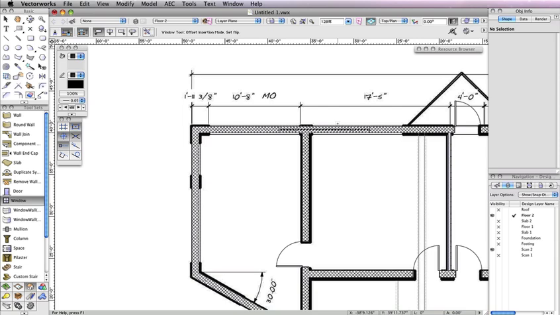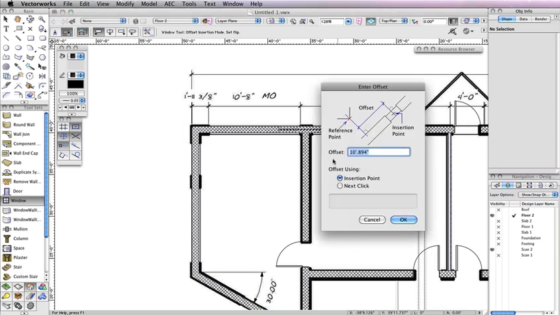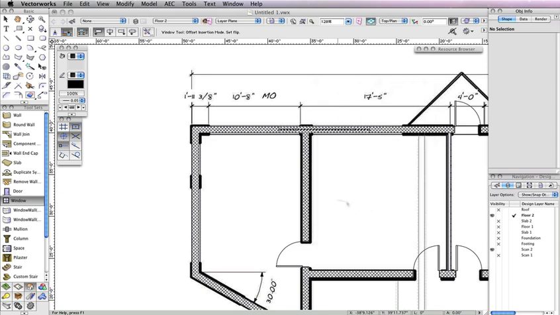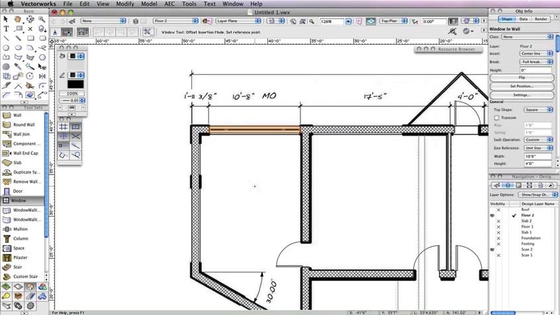Now click again. This will open the Enter Offset dialog box. In the Offset field, input a value of 1 feet 11 3/8 inches, and also choose Insertion Point for the option Offset Using, then click OK. When you return to your drawing area, you'll see the window move 1 feet 11 3/8 inches away by its left edge. You can switch back to the first mode in the toolbar, and also switch back to Align Object Origin mode, and insert another window in the opening just to the right of the window you've just inserted.